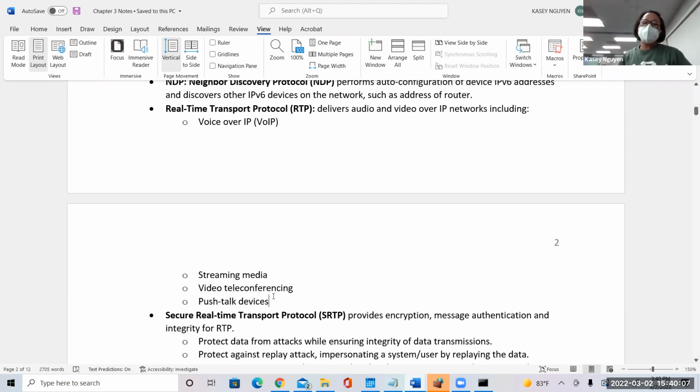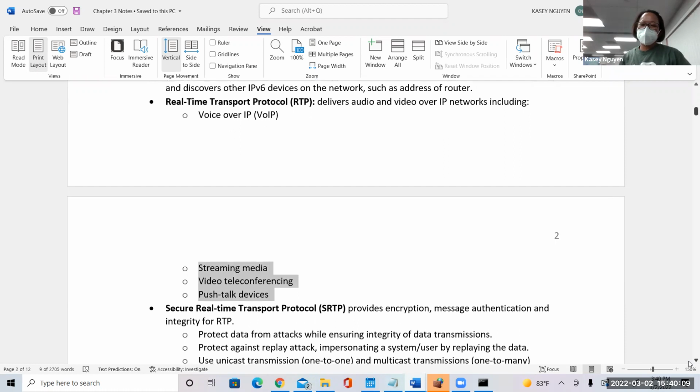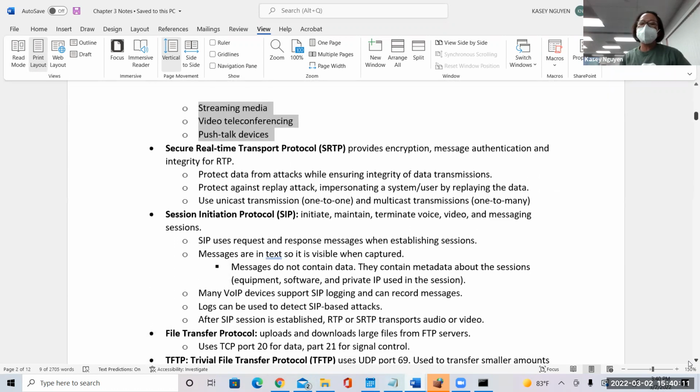So you would see a lot of this with streaming media and devices, and then your SRTP. The difference between RTP and SRTP is that it's encrypted. So it's using encryption. If you want secure, you would use SRTP.